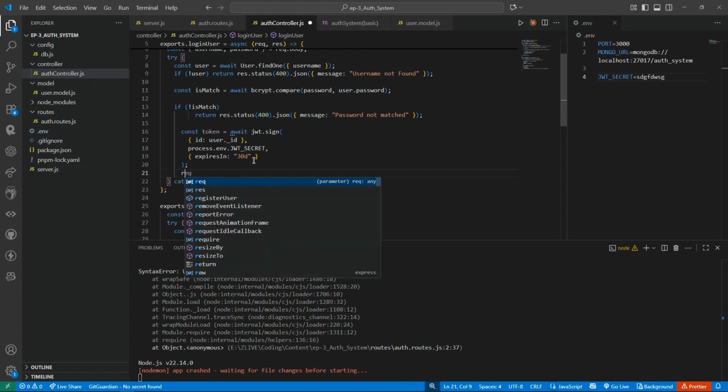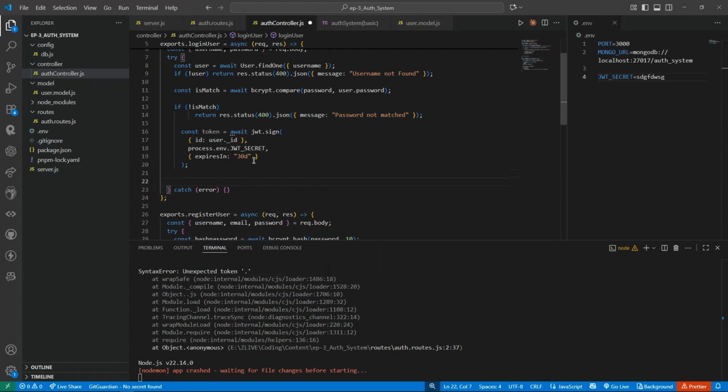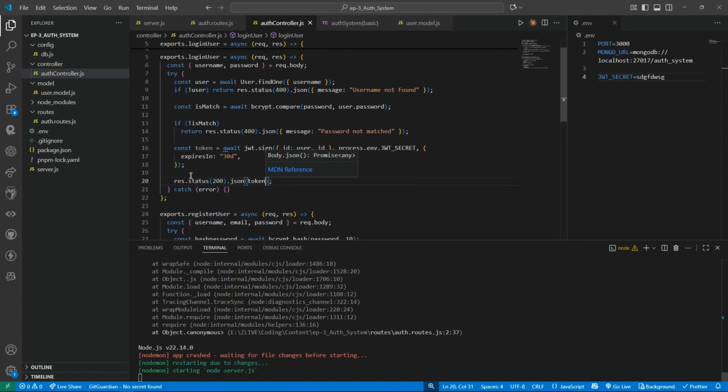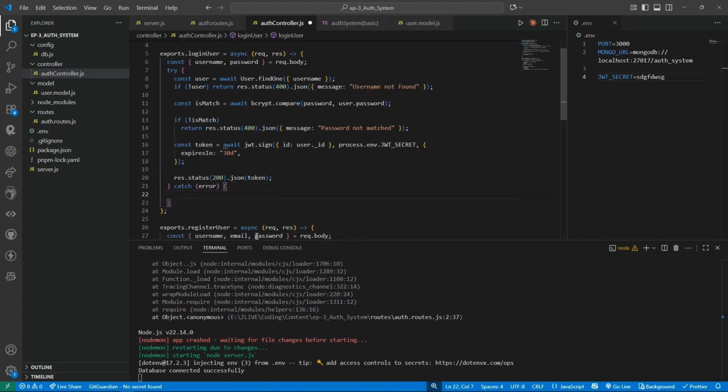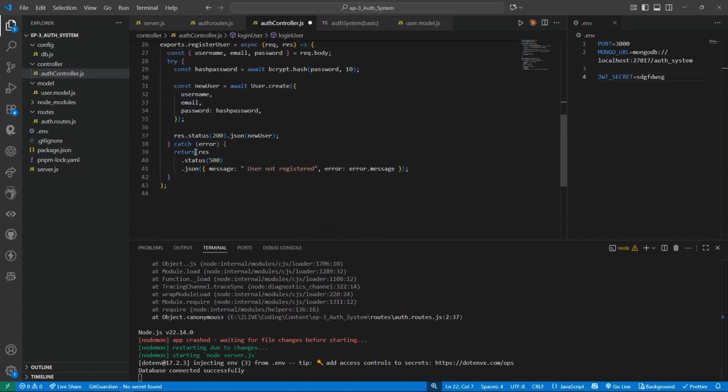And after generating the token, we do not need the JWT sign. I don't know why it's showing await. Okay, let's find if it does await, but I don't think it requires the await. res.status(200).json, and it should pass the token. Yeah, this much is enough. And for here, let's simply send this message.